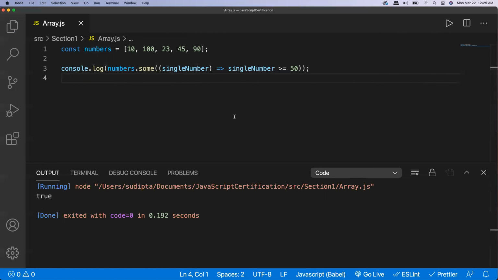I am getting true. Now let's change a little bit and let's try to figure out if there is at least one element which is greater than 150. So definitely there is no element in this array which is greater than 150. So this time if I execute this console.log, I am expecting false. So let me go ahead and execute.